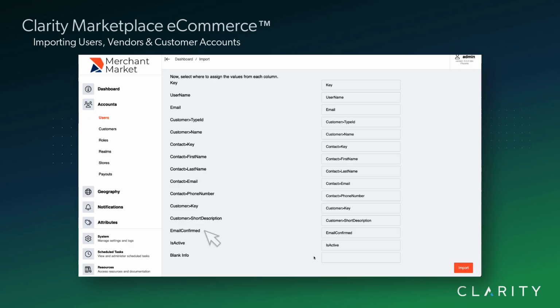It will try to automatically map any column headings to their matching fields if it finds them. Now, I built this myself, so it pre-matched most of the fields. But the last column, named Blank Info, didn't have a match. So if that column has data that I want to import, I need to navigate to the appropriate field where I want to store that data.